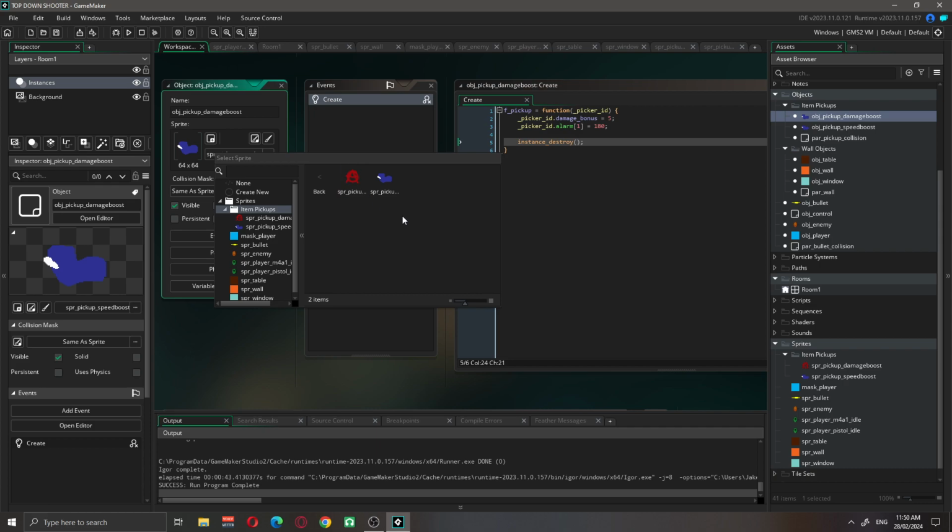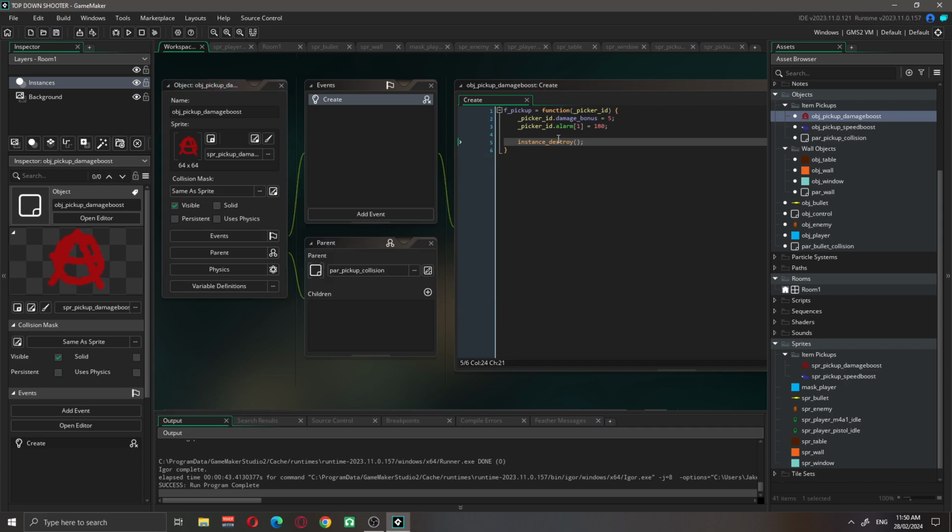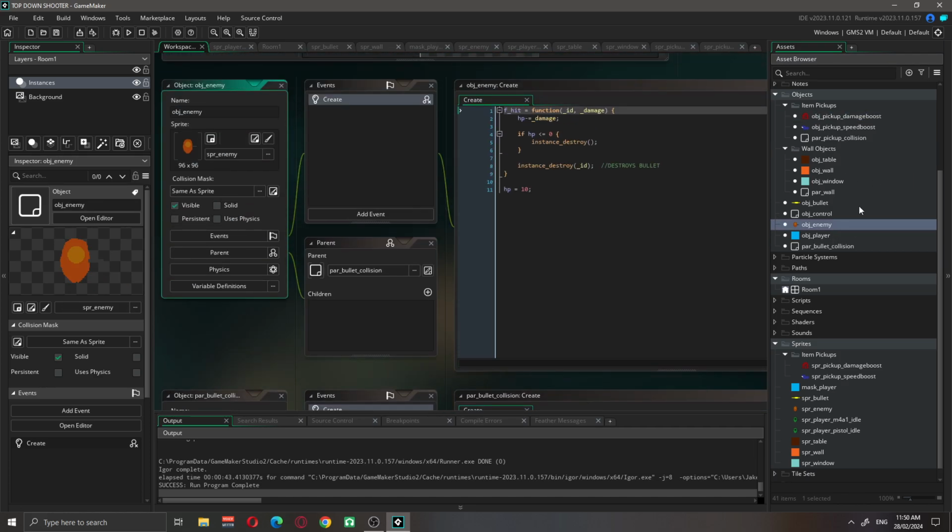All right, so we're going to give it our anarchy symbol thing. It's the damage boost, damage bonus. Instead of using a flat amount, we'll just use 2, which means 2 times damage. And let's make it last a bit longer. 300, that's 300 frames, because my game's running at 60 frames per second. 300 frames is, what is that, 5 seconds. Awesome.